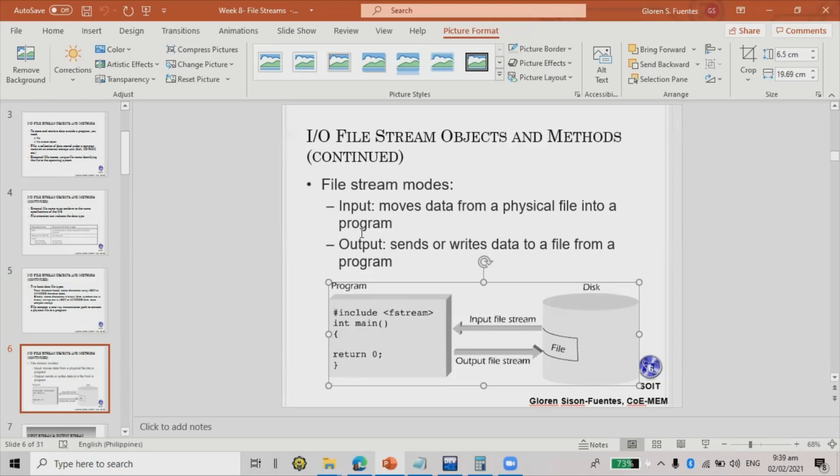Now, output is when you are sending, writing, or saving data to a file from a program. Let's say, for example, you run your program and it prompts the user to input something on screen. Once you input the value, it will open the file and send the data to the file. And that is what we call output streaming.